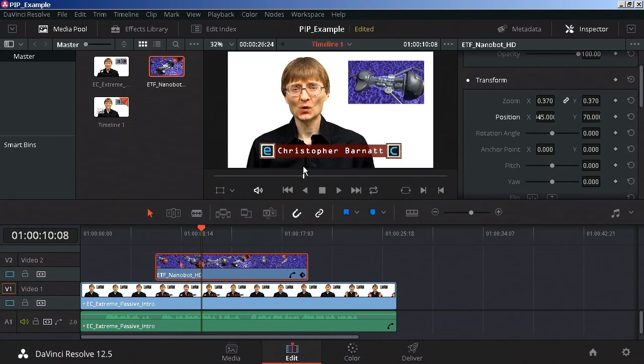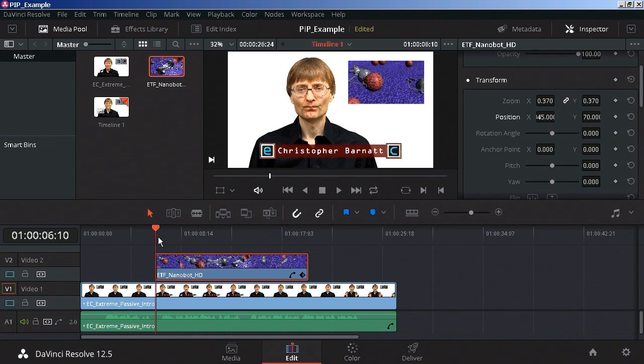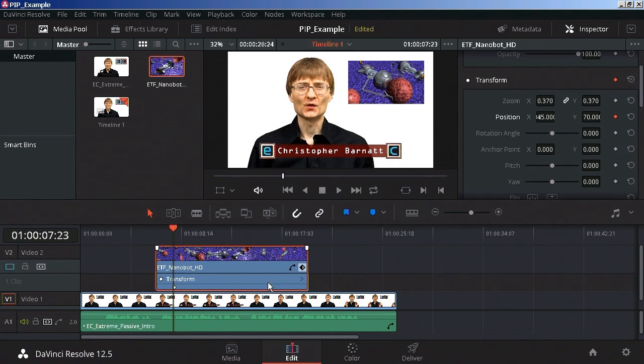Now, as I mentioned, you can animate this lot. Everything here is animatable with keyframes, so maybe we want that to drop into shot. So we'll maybe say that by here it should be fully in shot. So we'll go up here and on position, add a keyframe by clicking on the keyframe icon, it'll turn red. And if we go down to the timeline, we can also click on keyframe here, and you can see that keyframe's been added to the clip.